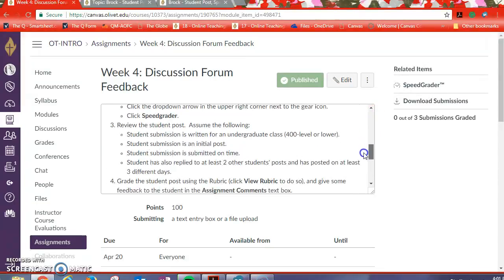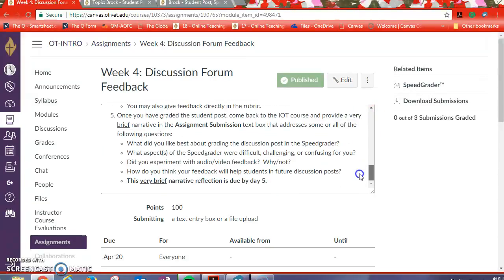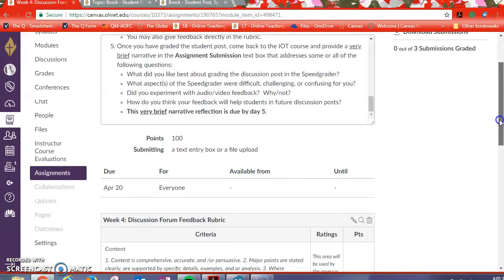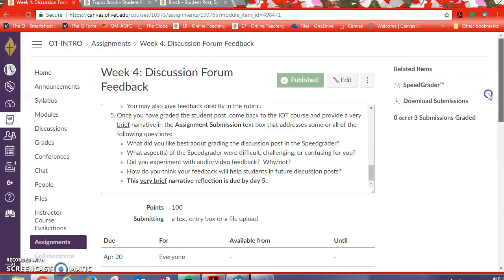And as you can see, number 5 says, once you have graded the student post, come back to the IoT course and provide a very brief narrative in the assignment submission text box that addresses some or all of the following questions. So you as a student in this course will have a submission area where you can just provide an answer for number 5. And once you have completed that, then the discussion activity or discussion forum feedback assignment will be complete. If you have any questions, please feel free to message me.